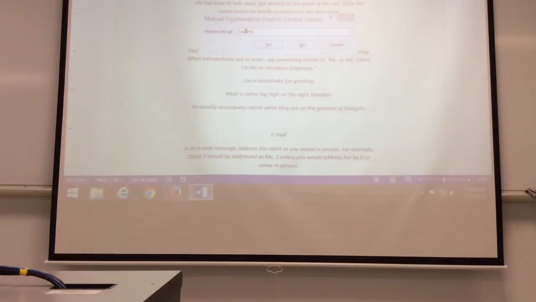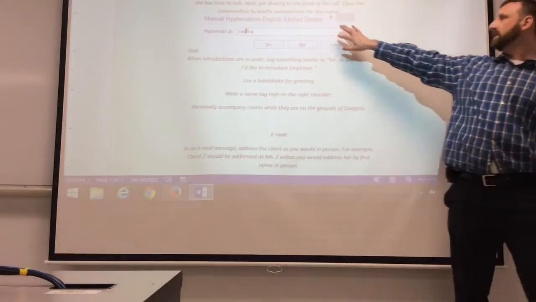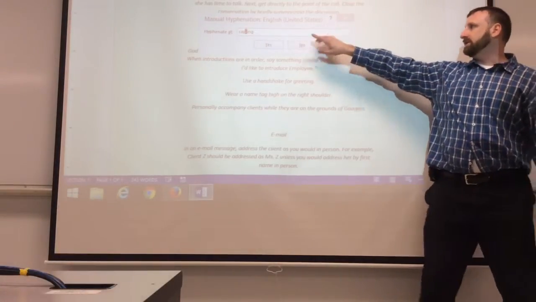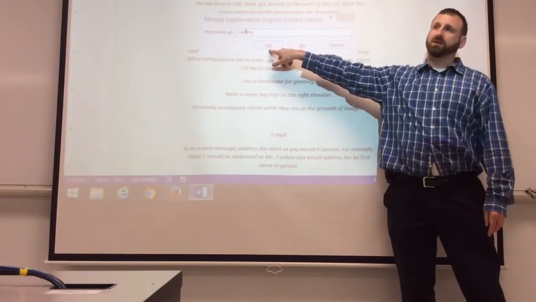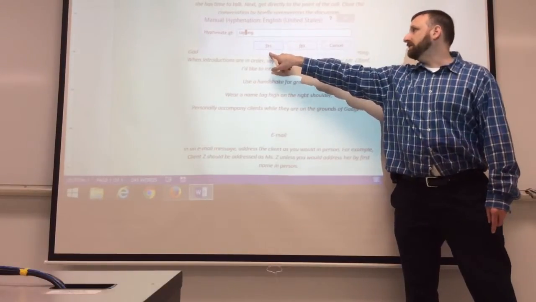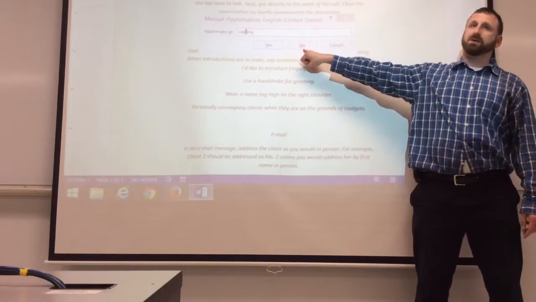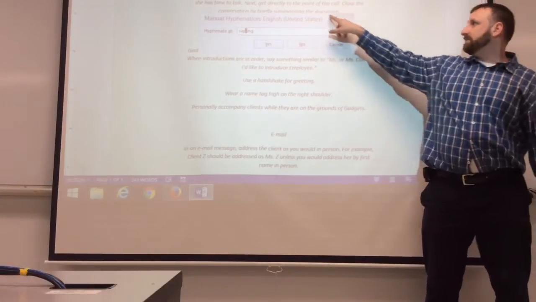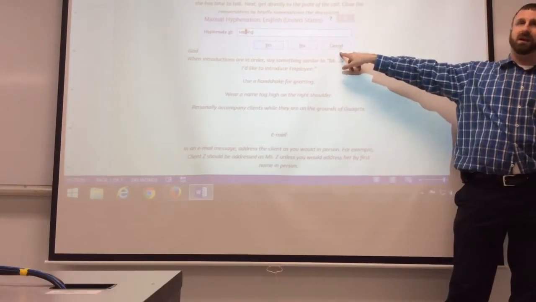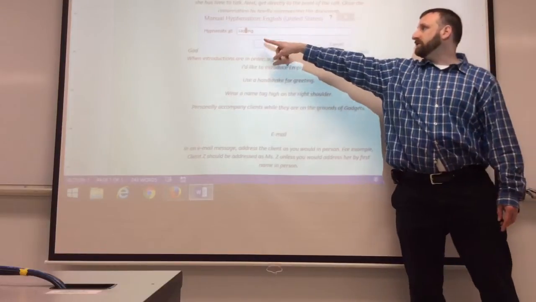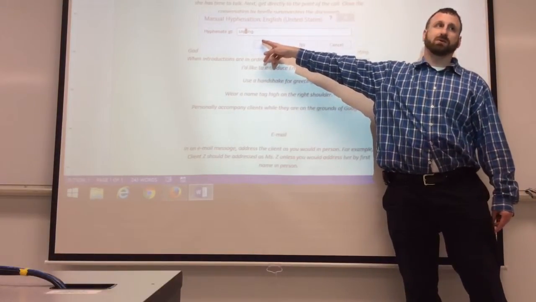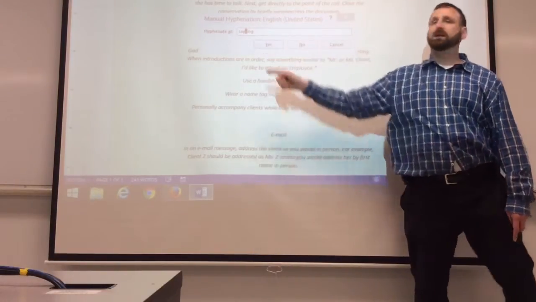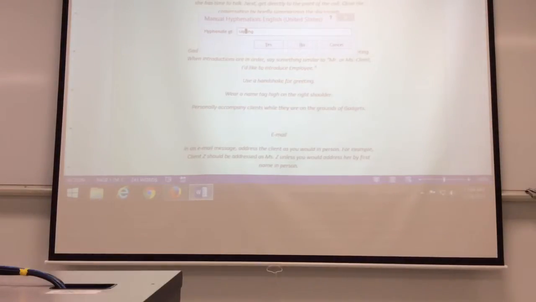There's three things you can do when this Word dialog box comes up. You can accept the hyphenation by clicking yes. You can reject it by clicking no. And you can stop the entire process by pressing cancel. You can also adjust where the hyphenation goes. So for this one, go ahead and just click yes.